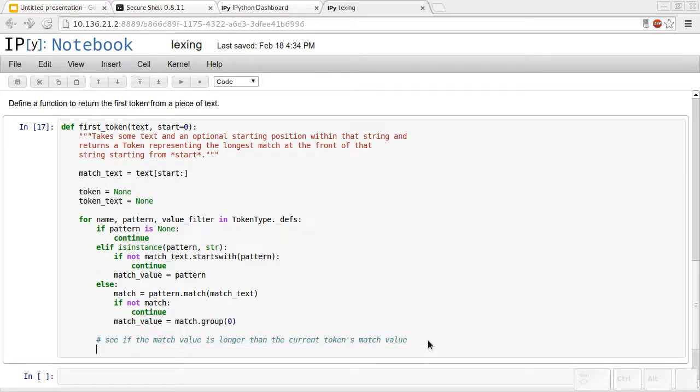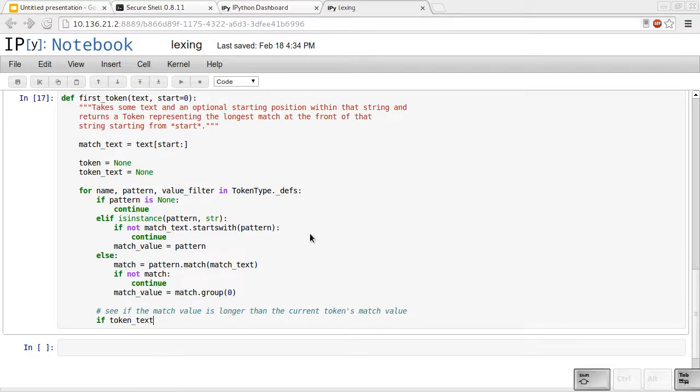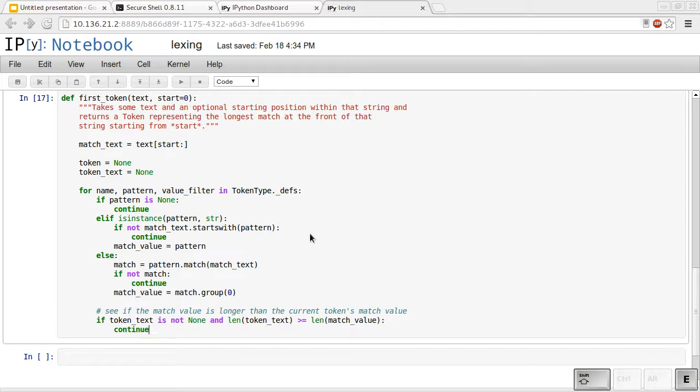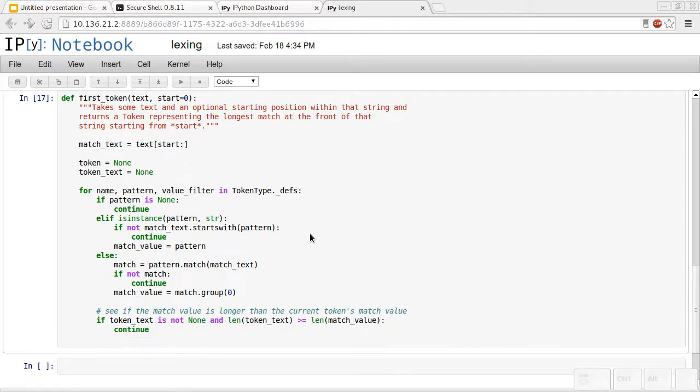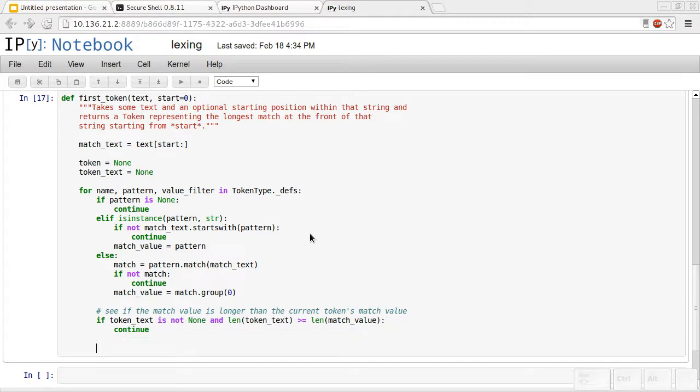So we'll actually have token text as being the actual text match token, because of course we're going to be filtering the value via the match filter later on. So keep going if we've got a longer token already. Okay, so we need to update the current token and the current token text.